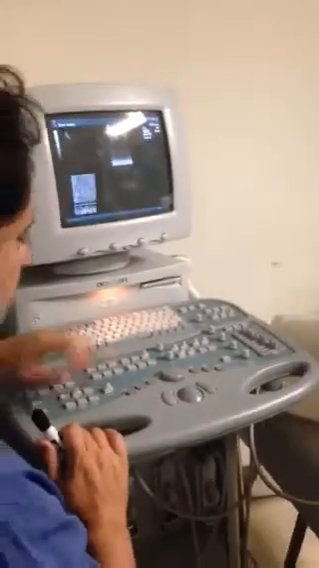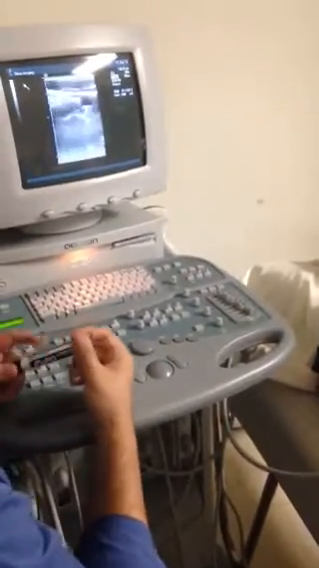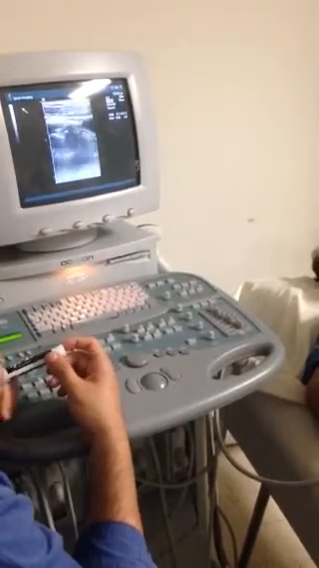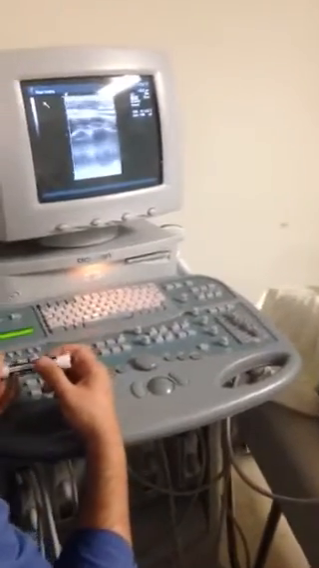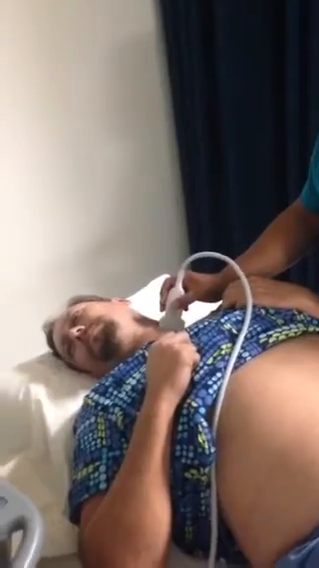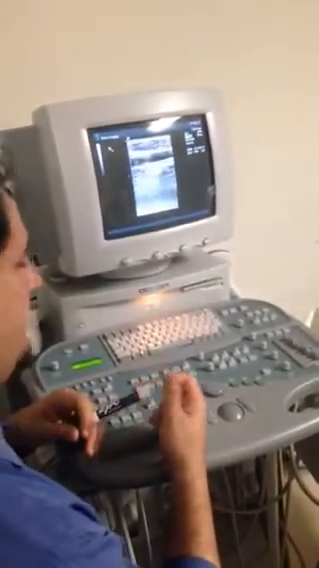That's another knob we did. It's called what? Doppler gain. Now, go ahead and give me the waveform. I mean the carotids. Very good. All right, very good.